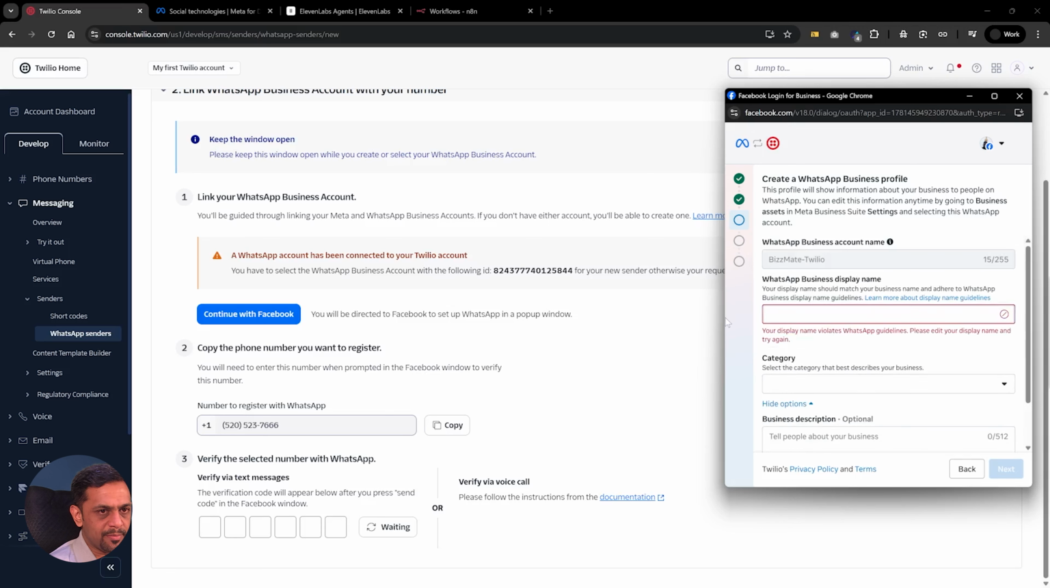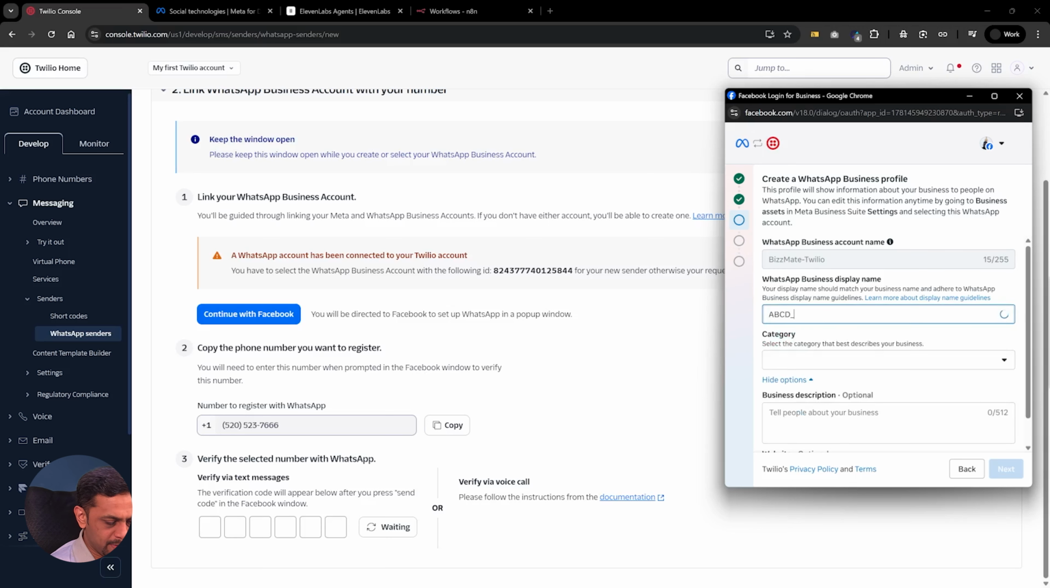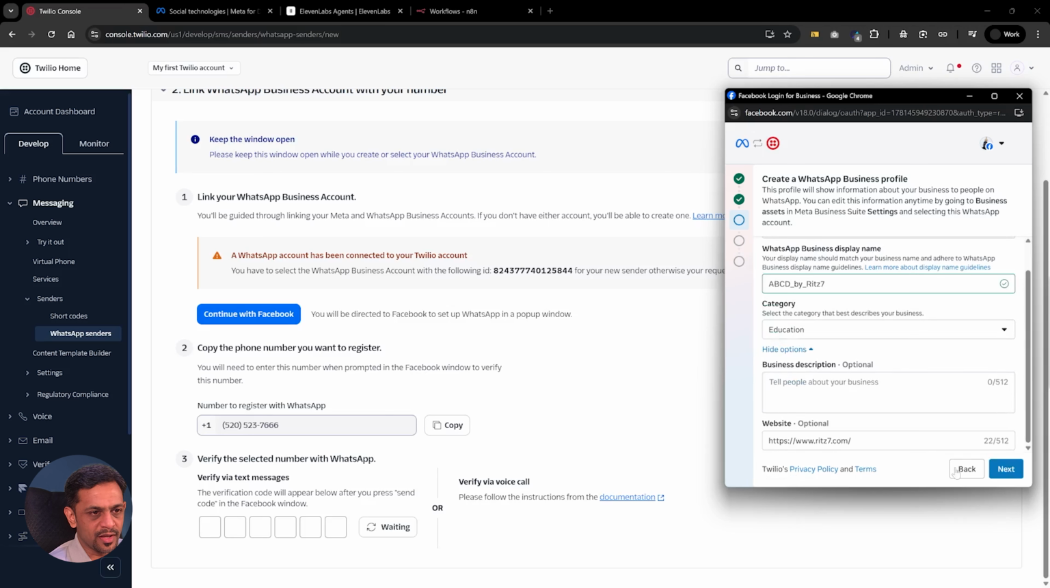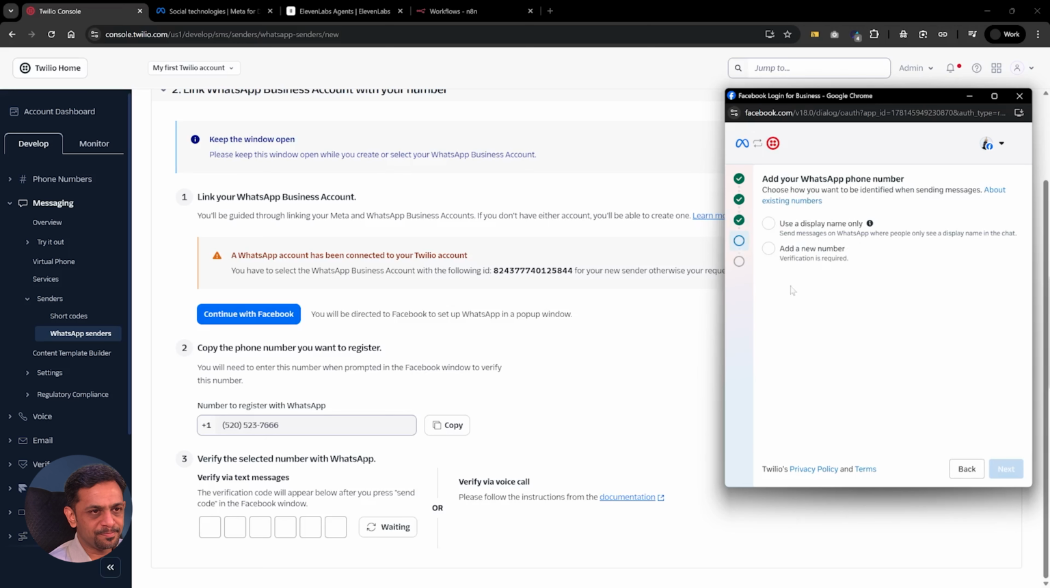Let's give a name: ABCD by Rich7. Rich7 should be there because that's the name of the business, and anything before that maybe they will accept. I'll give this as education, and let's click on next. Use a new number. I'll copy this number, paste it over here, and we'll go with text message. Click on next.